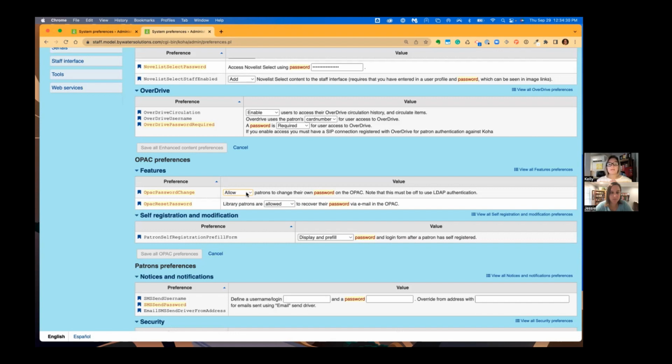And then the second one is OPAC reset password. So as a patron, I forgot my password, and this would allow me to be able to reset it using the email that the library has on file. Now, Kelly, should we mention that if one of your libraries is using authentication, such as LDAP or SAML or SSO, this is one thing that you'll want to turn off.